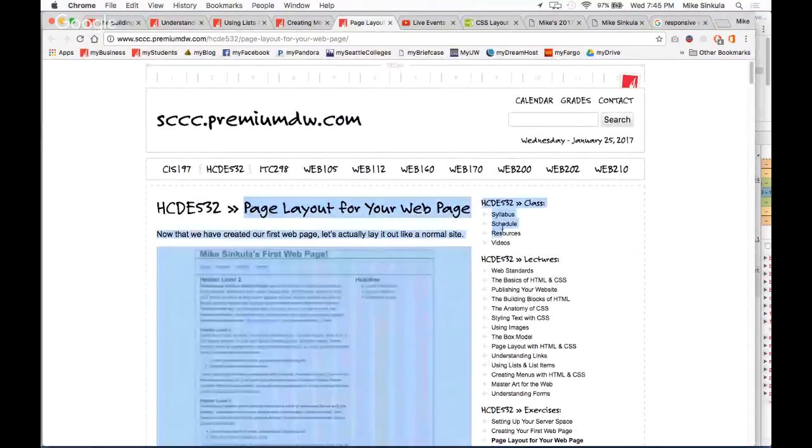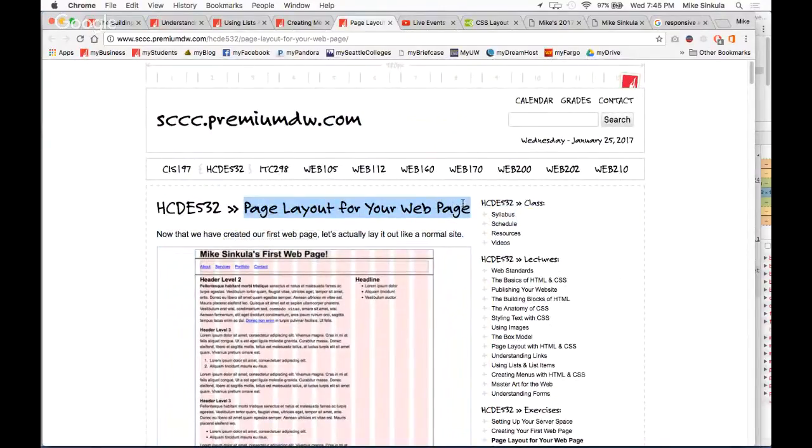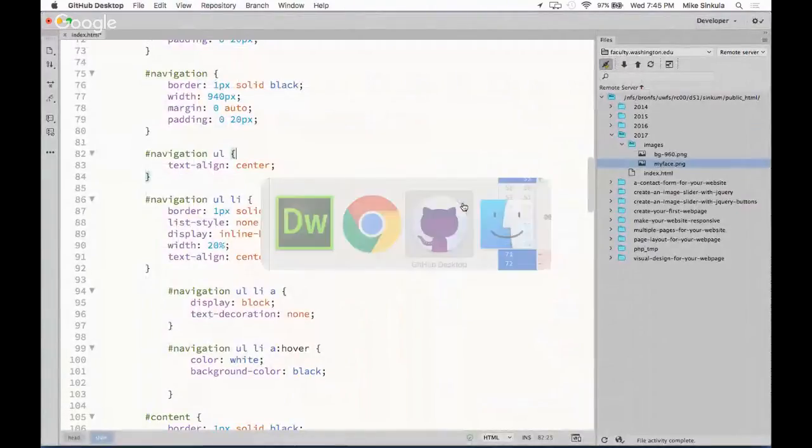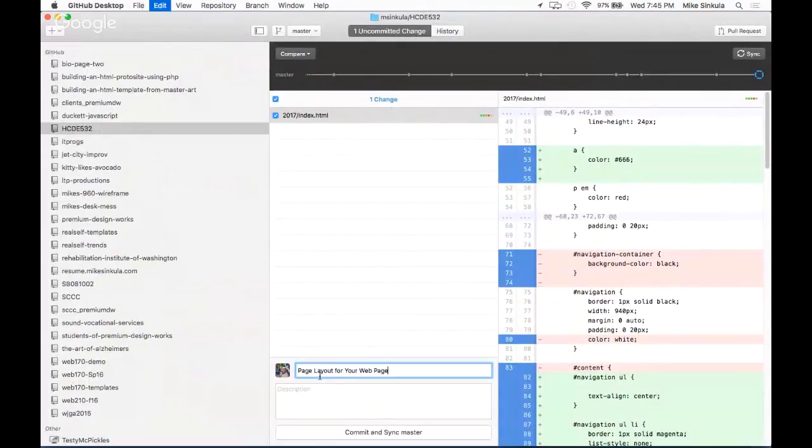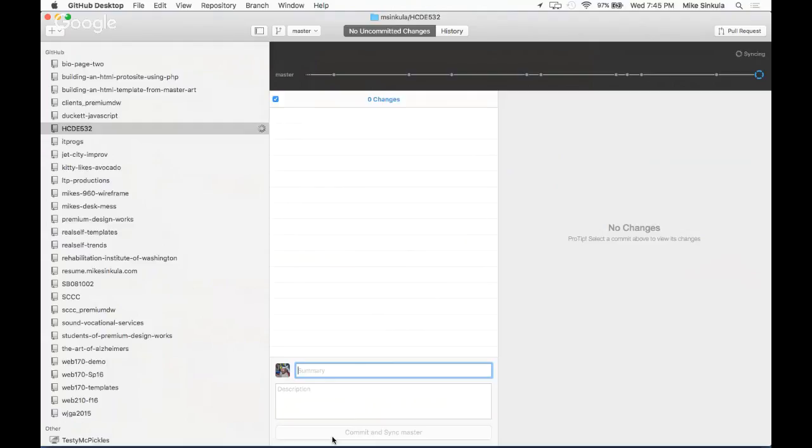So now, if I go back here and copy that, and I go to my GitHub, and for my summary I say page layout for your web page, part 2, commit and sync. If somebody else had made changes to this, when I hit commit and sync, it's now pushing to GitHub. And if somebody else had written stuff, it would pull that down to my local as well, right?